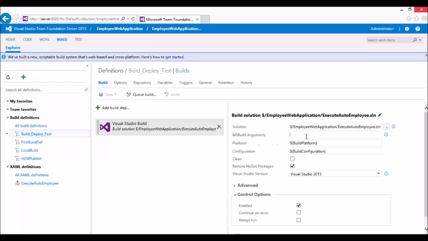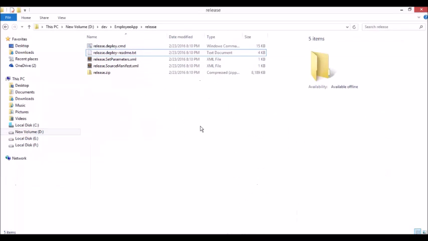Again, this MS build argument is basically one of the build arguments that you can add while compiling your build, so that you can tell MS build, hey, just pick up the publish profile that I have in my application and execute that, and then create the release.debug.cmd file that we saw right here. So I want it to build this kind of zip file for me.